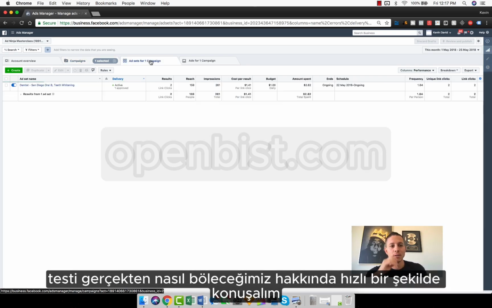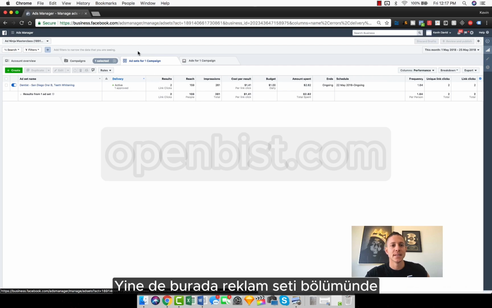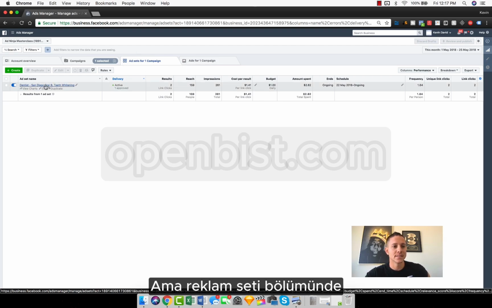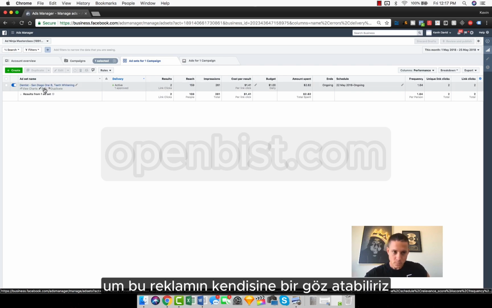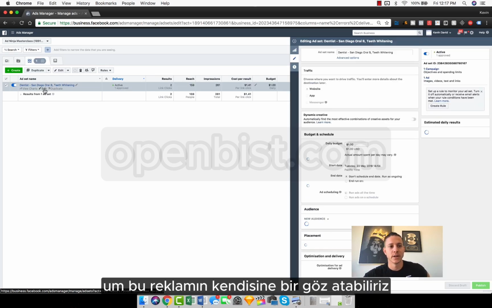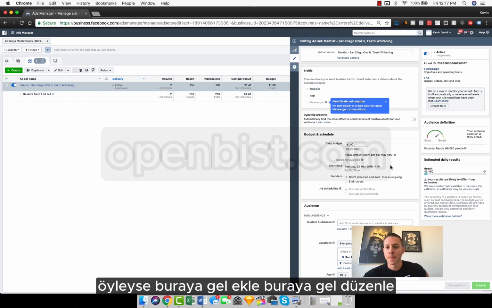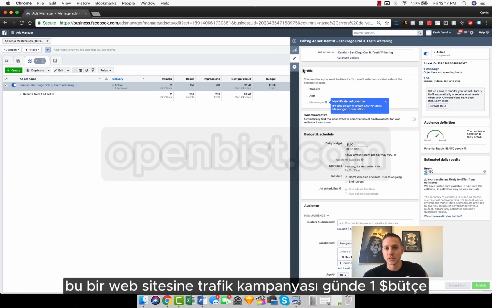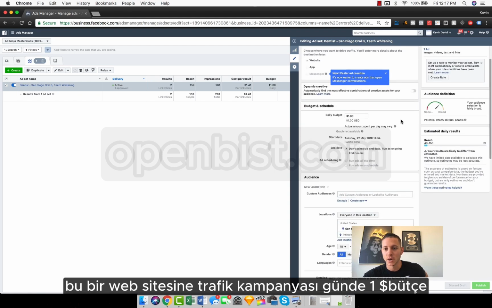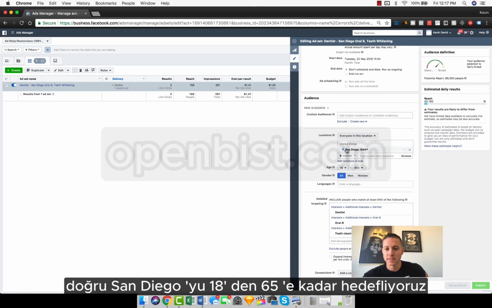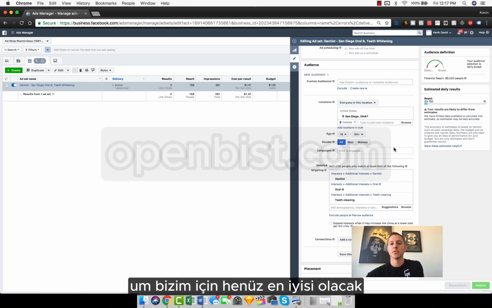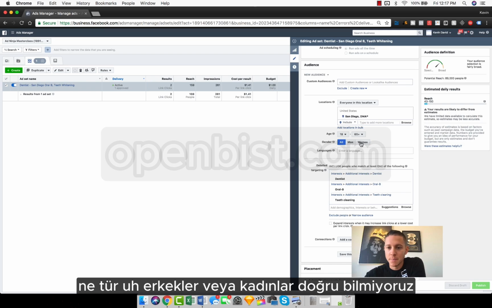Let's talk quickly about how to actually split test though. In the ad set section right here, if we wanted to see the ad, obviously we'd click right here, but in the ad set section, we can take a look at this ad itself, right? So come into edit here, and let's take a quick look at what this is. It's a traffic campaign to a website, $1 a day budget, right? We're targeting San Diego, 18 through 65, so we don't really know what the age demographics are that are going to be best for us yet. We don't know what kind of men or women, right?